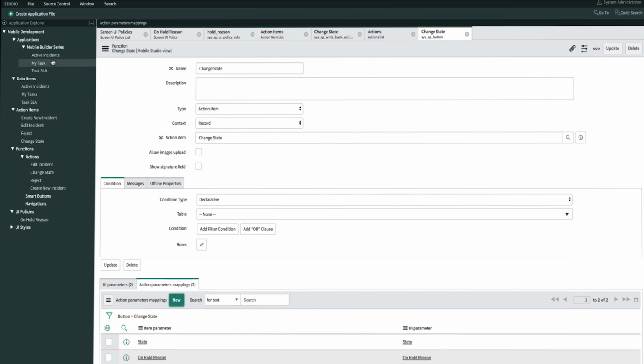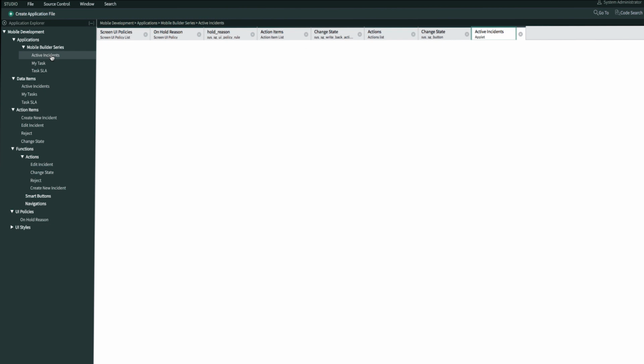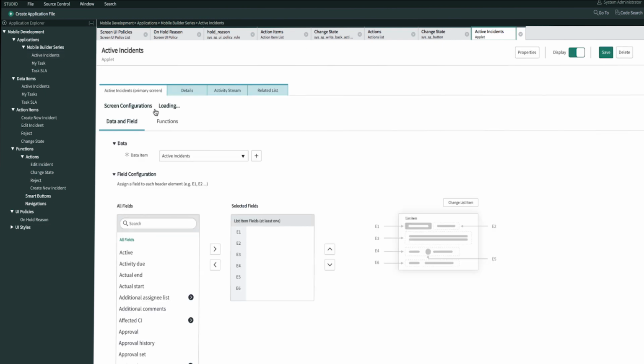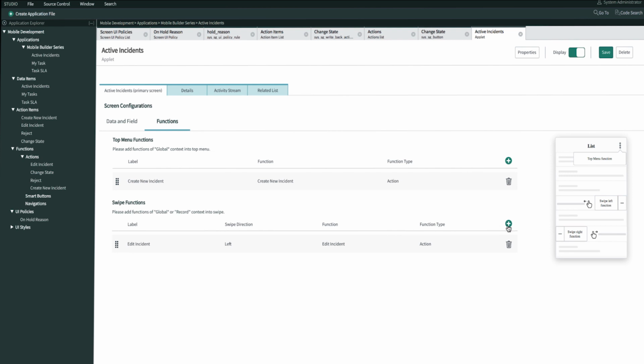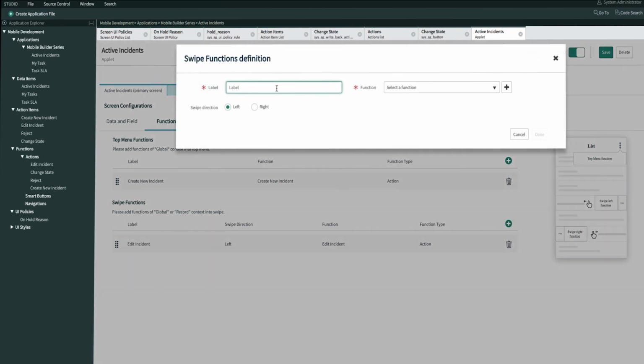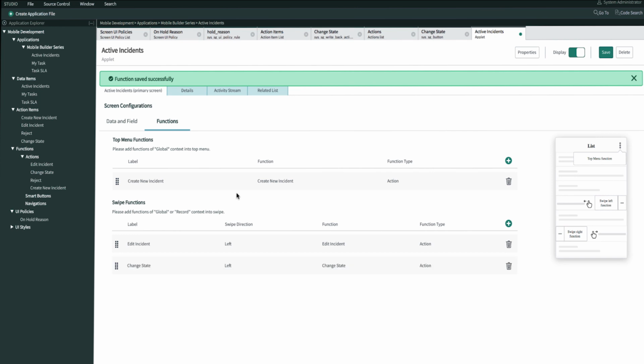So let's get started by opening up active instance, Applet. On the primary screen, we'll click into Functions, and then we'll create a new swipe. For the label, we'll call this Change State. This will be a left swipe. We'll select our action. And now we have our swipe function.